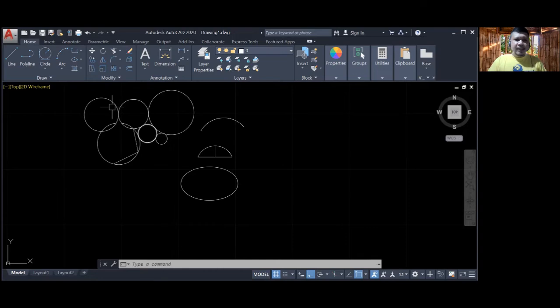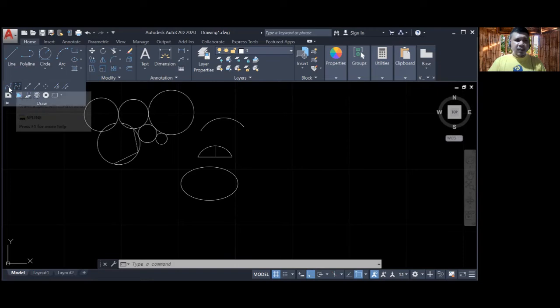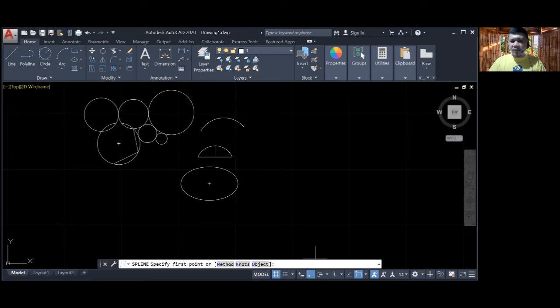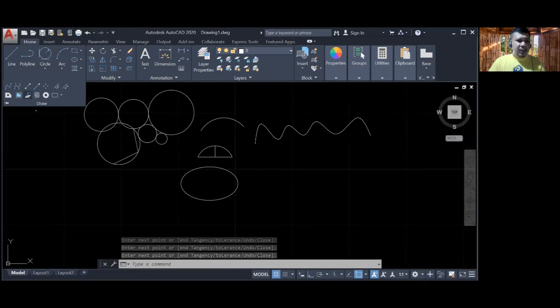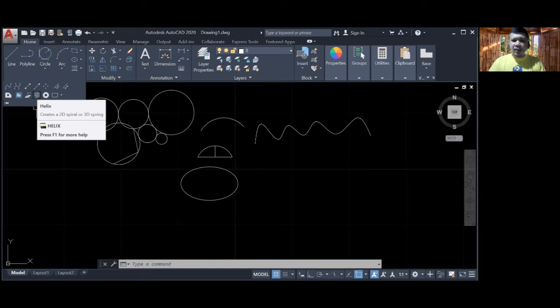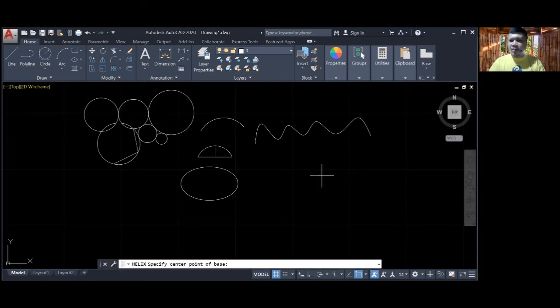Next is we have a spline here, no? It creates a non-uniform rational B splines. Okay. And so another spline command, pag-create kayo ng curve object. Okay. Then another one is using this one, okay, helix. No? It creates a 2-dimensional and 3-dimensional helix.